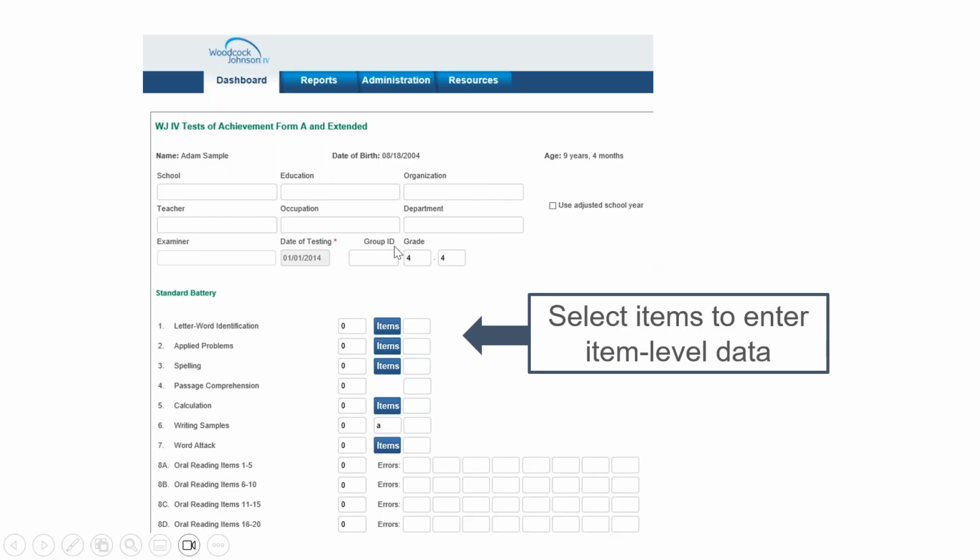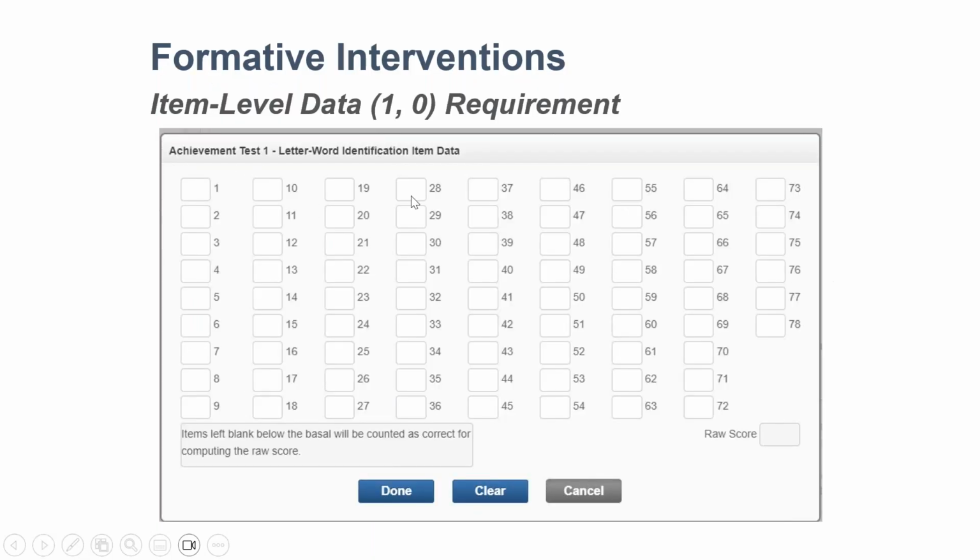So again, if you're wondering, well, how do I get those more in-depth formative interventions? Well, you have to go in when you're entering the scores into Riverside Score. You're not just putting the raw score here. You have to actually click on the items. And when you click on that items button, this will pop up. And what you would do is go in and put your ones and zeros for each of the items that was administered to the student. It's going to tally up the raw score here, and you can save it.